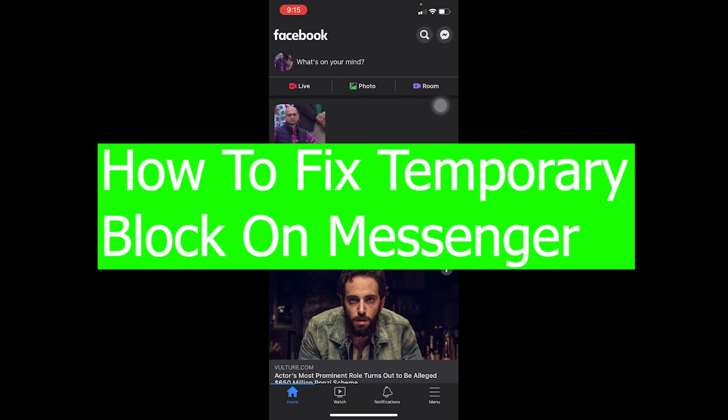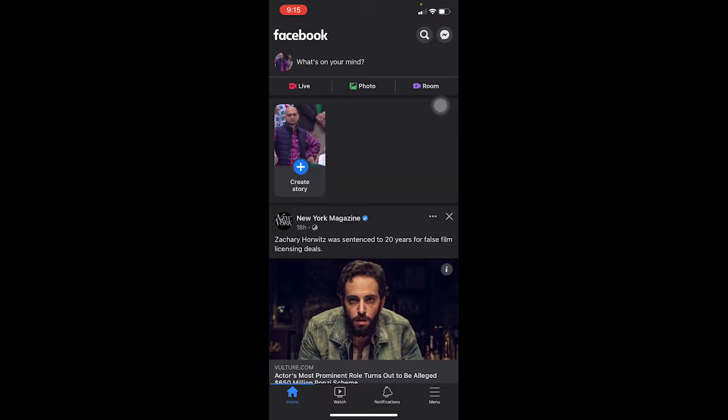In today's video, I'm going to be showing you guys how we can fix your temporary block on Messenger. It's pretty simple, but you need to have a Facebook account. If you have a Messenger account, I think you have a Facebook account, because without a Facebook account you can't make a Messenger account.